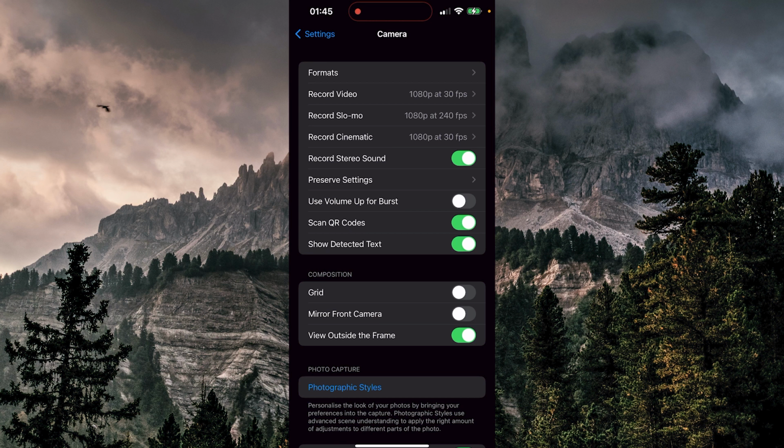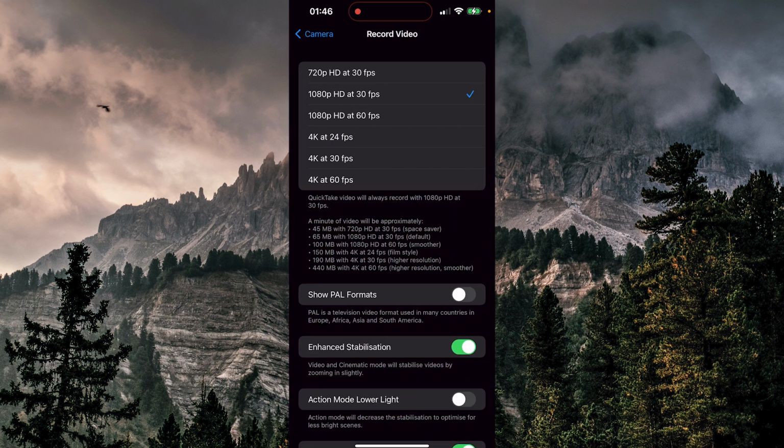Now here you have a tab that says record video, so you want to click there. And now you can choose the quality of your videos. Mine is set to 1080, I'm fine with that. But if I ever wanted to switch to higher quality, I can always choose 4K, maybe 4K at 60 frames per second, depending on your needs.